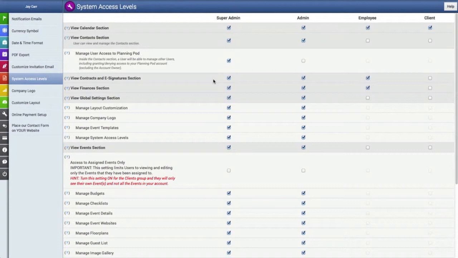As well as turning on access, you can also turn off access here simply by clicking on the checkbox right here. So we're going to click on the checkbox for the admin for the View Global Settings section. And as you can see, that turned off all the other checkboxes underneath that section. So to turn them back on, you just simply click on the section checkbox and then click on the checkboxes underneath it. However, I'm going to turn off that particular setting for this admin group.